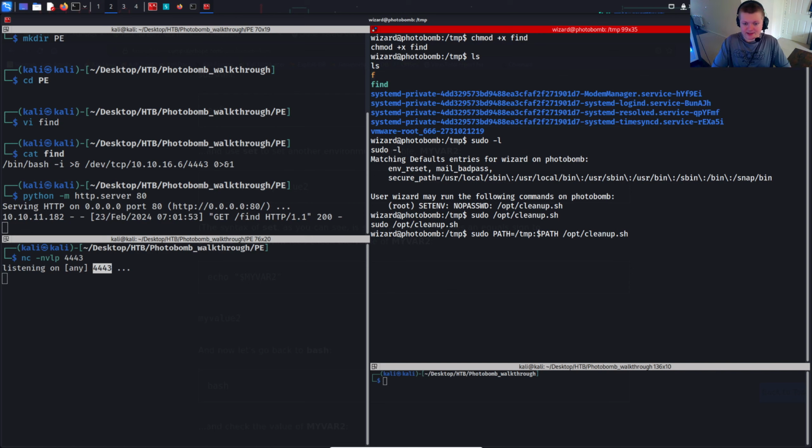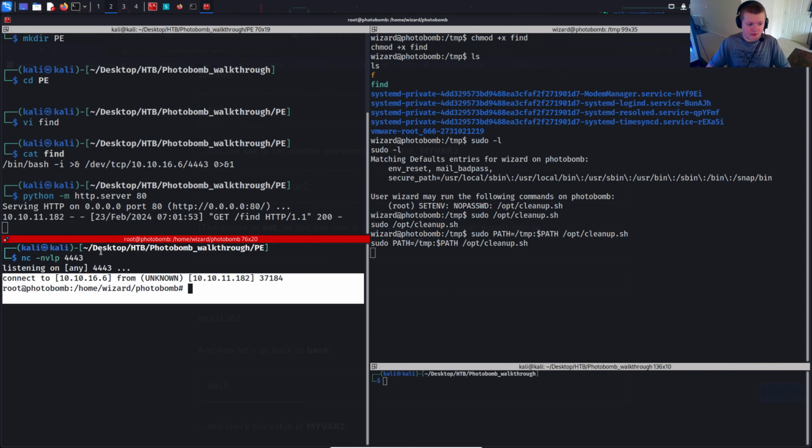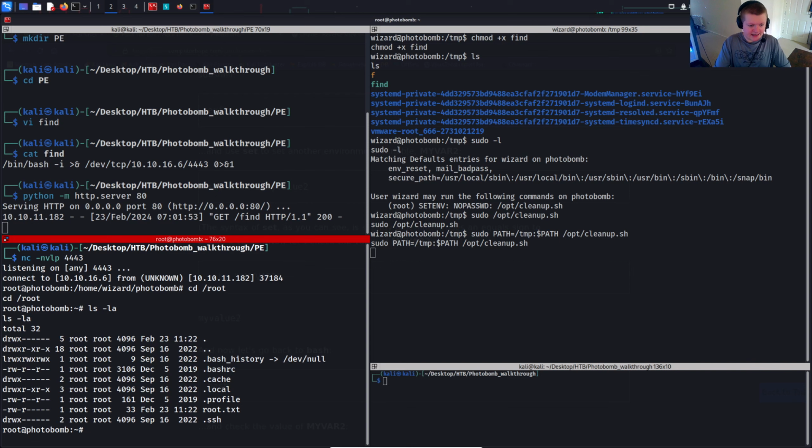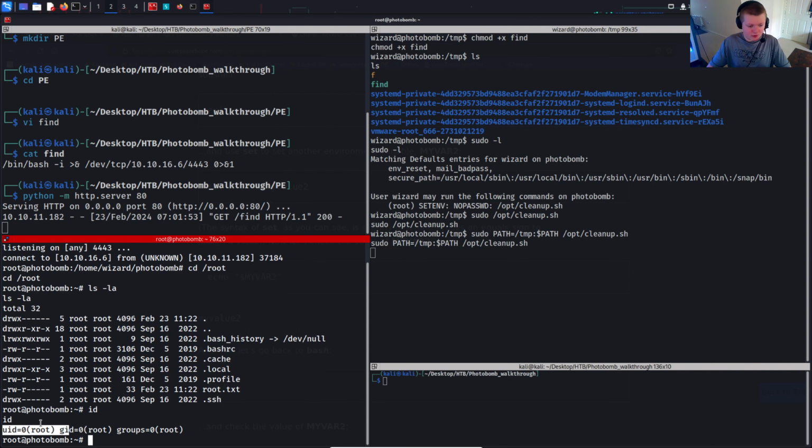When I press enter on this, we can see we've got a reverse shell on this end as the root user. I can go, for example, cd to the root directory, ls -la, id, whoami. I've got the root permissions. I'm running as root, full access as root. We can see I've got read access over the root.txt file. So I've got the root flag, and I've solved this challenge.